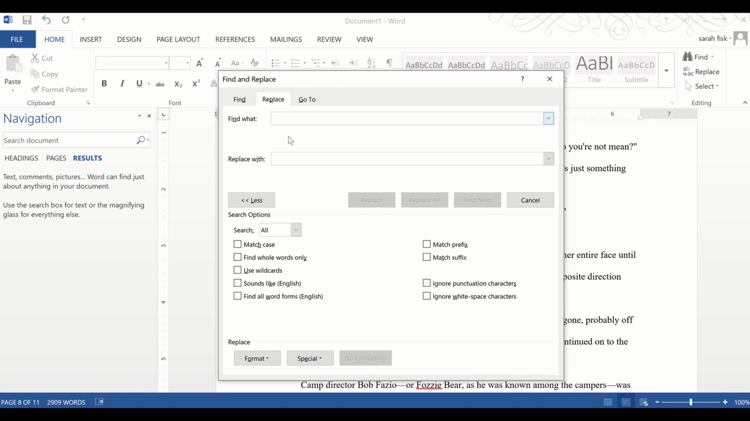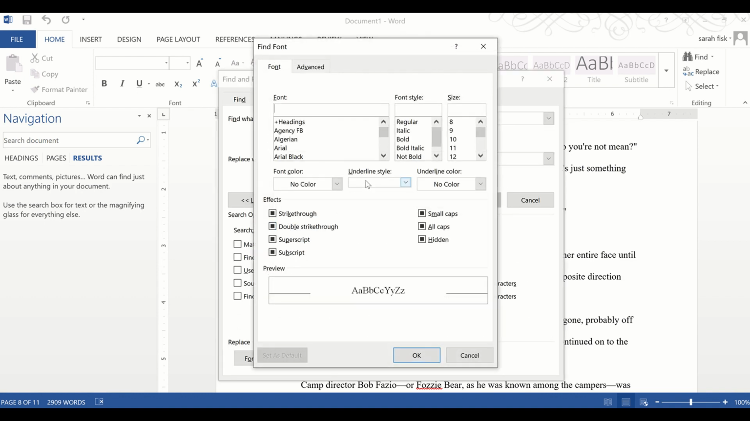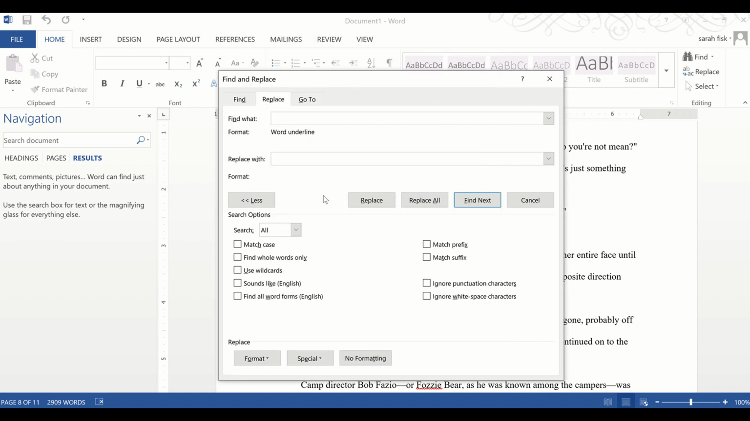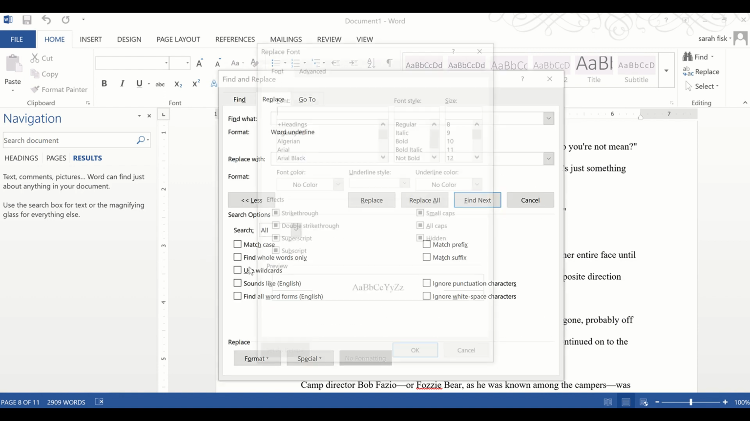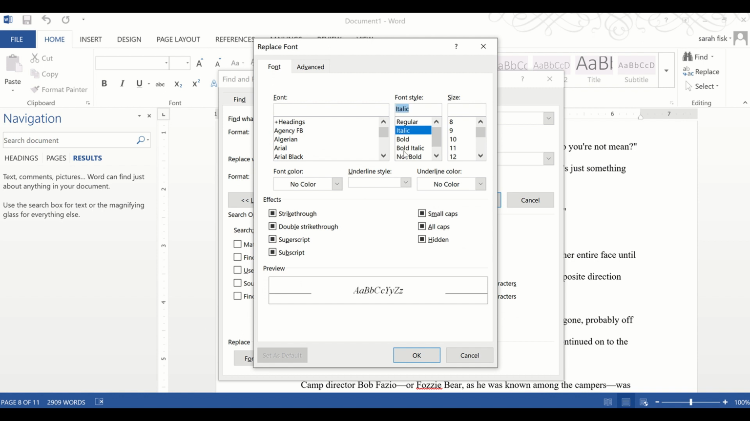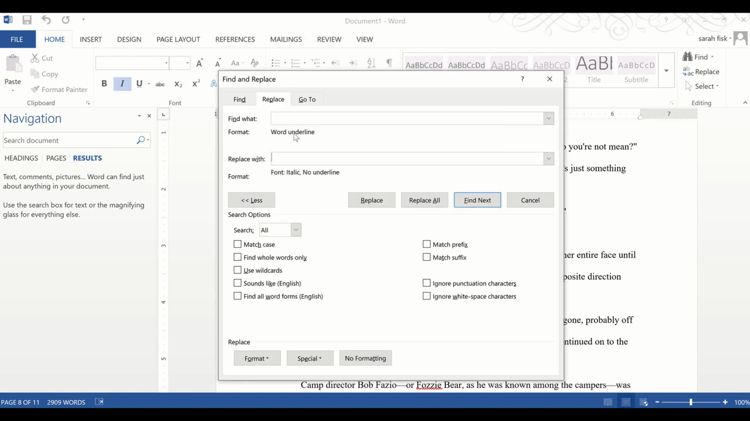And so you put your cursor in the Find What box, click on Format, and click on Font. And you want to go to Underline Style and click Words Only. And so what that's going to do is find every instance in the book where you have underlined words. And then put your cursor in Replace With and go back to Format and Font. And you want to change it to italicize words, but you also want it to remove the underlining. And so you go back to Underline and click on None and make sure it says None. So it's going to find words that are underlined and replace them with the same words that are italicized but do not have an underline.